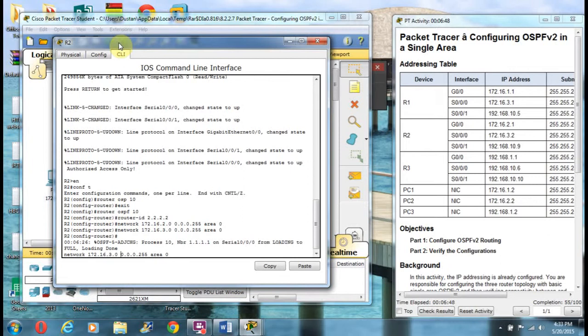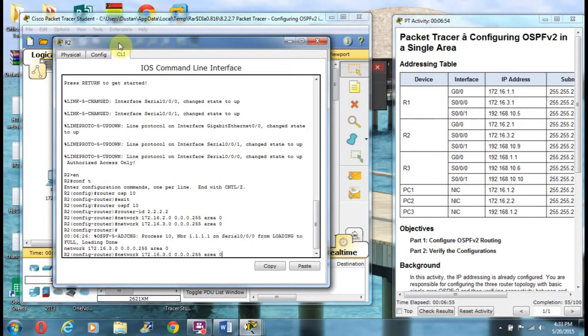So on our third one, actually hold on, that's not where we want to be. Let's get down here, then hit up. The third interface, third network is 192.168.10.